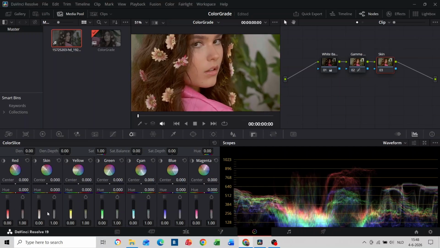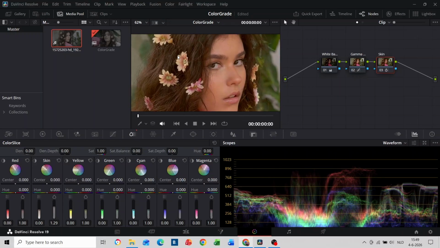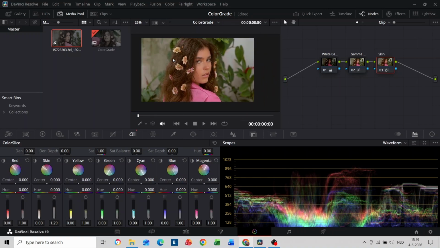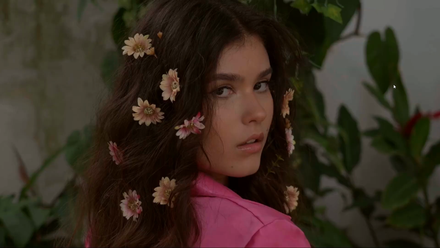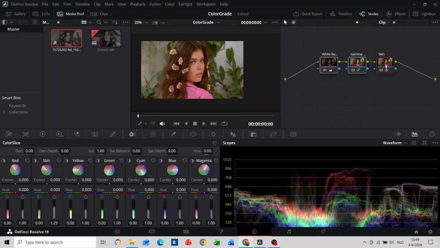So, for example, if we give it more saturation here, you can see that it gives the same effect, but also the hair gets adjusted together with the skin tone. That's not that bad. So now we went from this to this already. And what we can do as well is maybe add some creative nodes, for example, dark parts warmer.